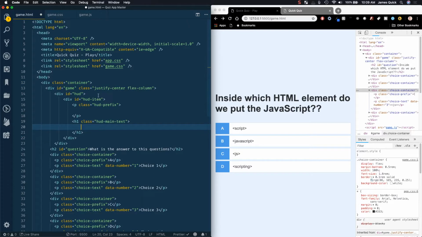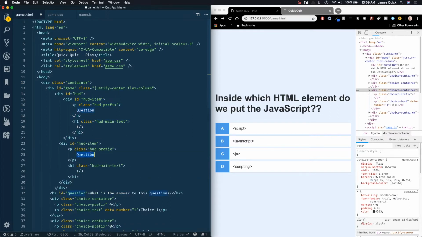So what this is going to break down to is up here, this first HUD item is going to be a question. So which question are you on? And then this main text will show something like 1 of 3. And this is something we're going to have to update dynamically. And then I'm just going to copy this whole thing here, and we're going to say this one is score. And this one will start out at 3.